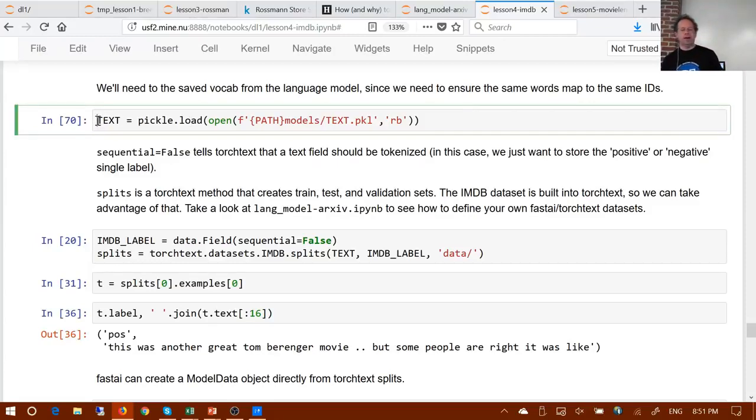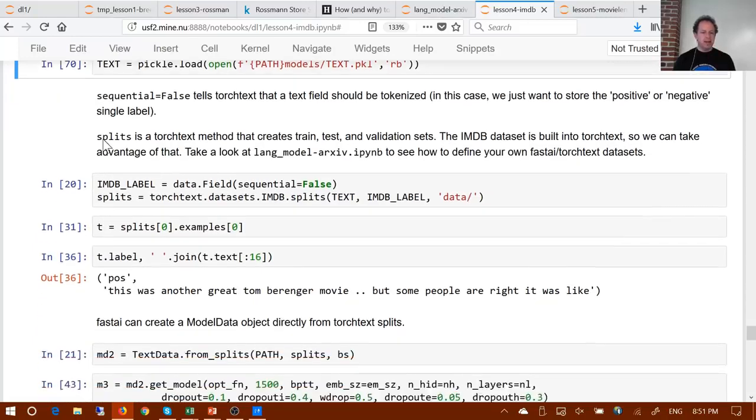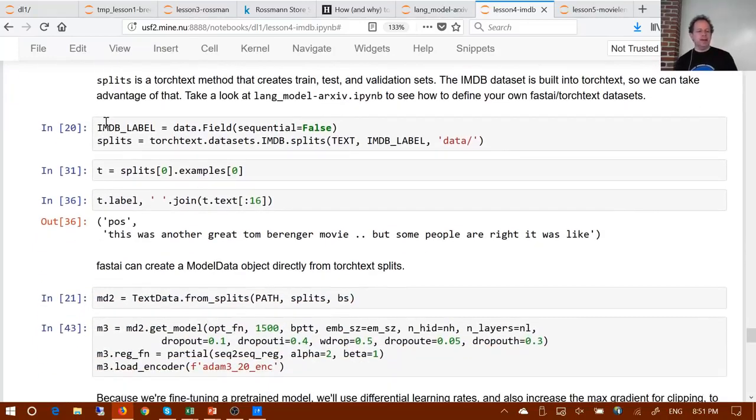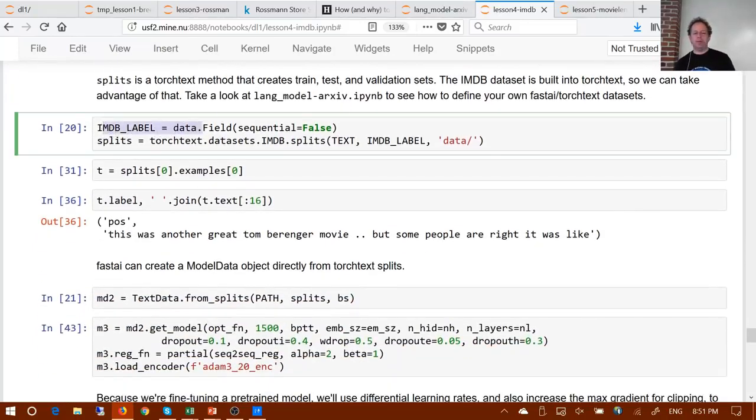So that's why I first of all load back up my field object, the thing with the vocab in it. Now, in this case, if I run it straight afterwards, this is unnecessary. It's already in memory, but this means I can come back to this later in a new session. I've now got one more field. In addition to my field which represents the reviews, I've also got a field which represents the label.